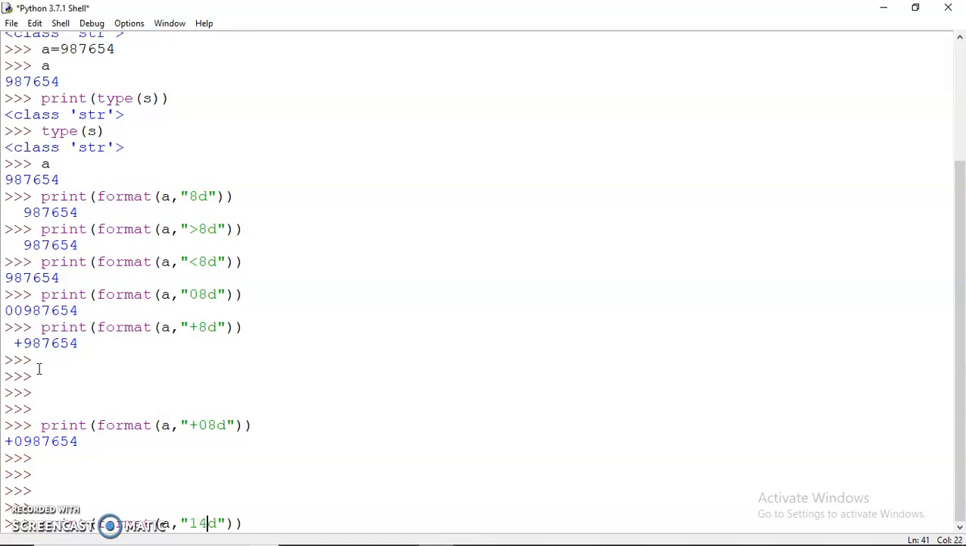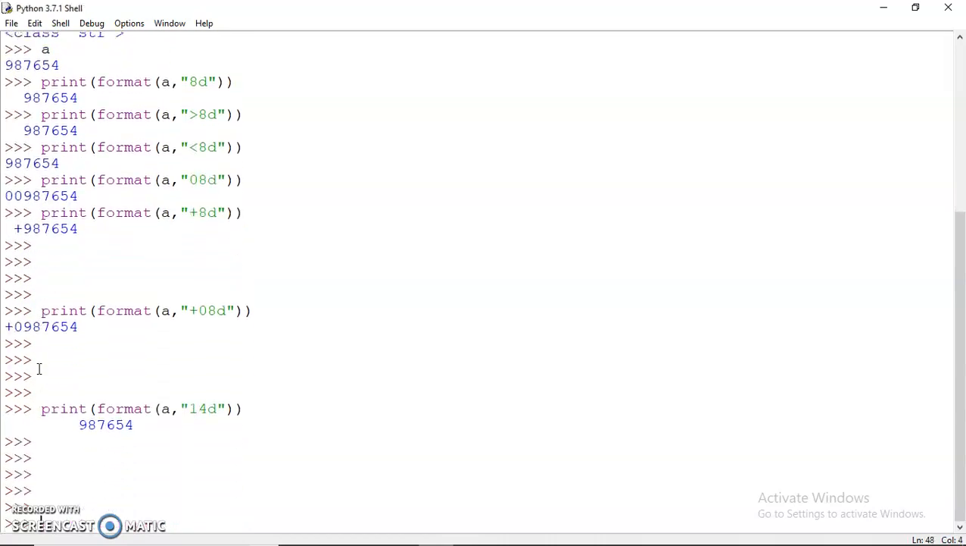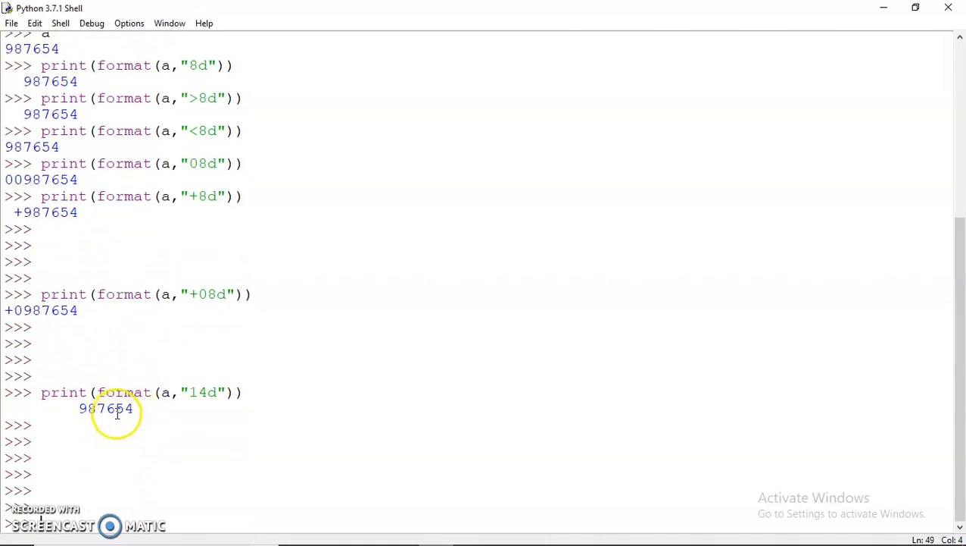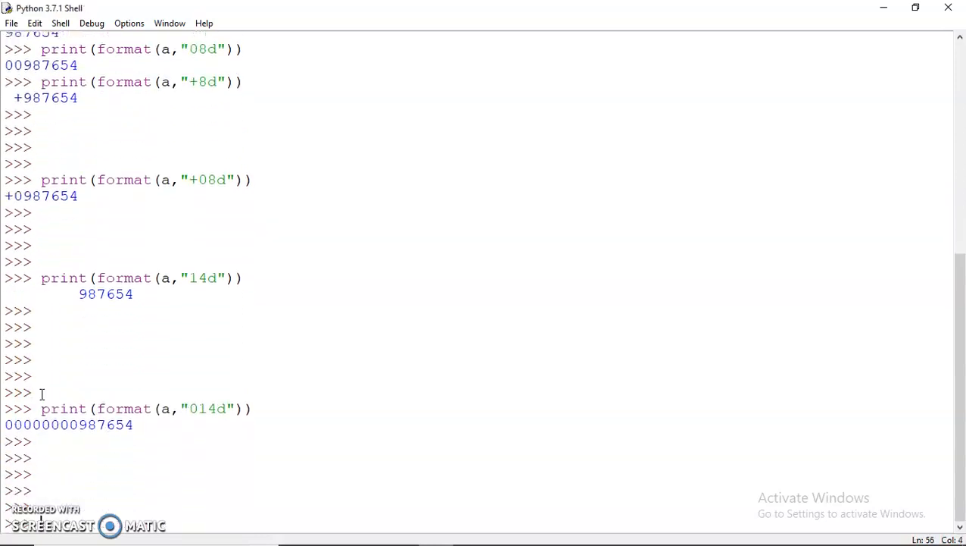So if we do 14d, that means now a total of 14 spaces, 6 are consumed by the number which is right justified. So there are leading 8 spaces here. I think you can make out now what this format means. And if I make it like this, now those 8 spaces would be filled by zeros. You can see that, right?